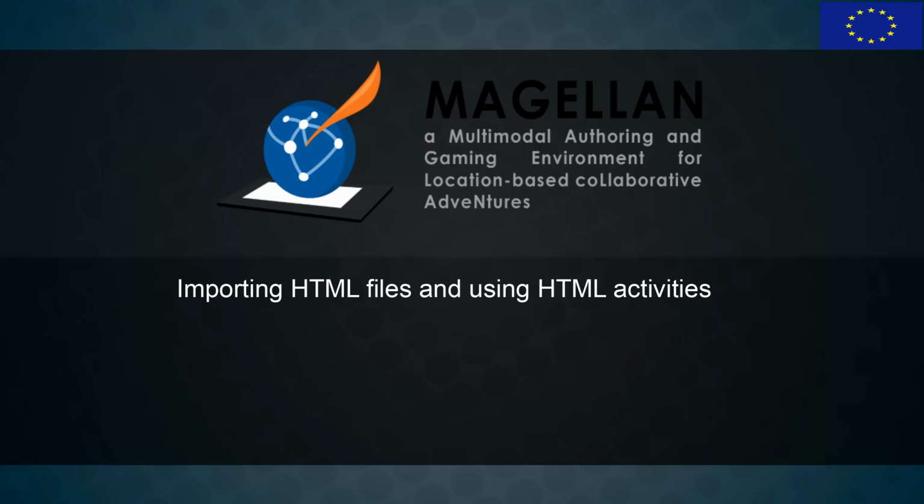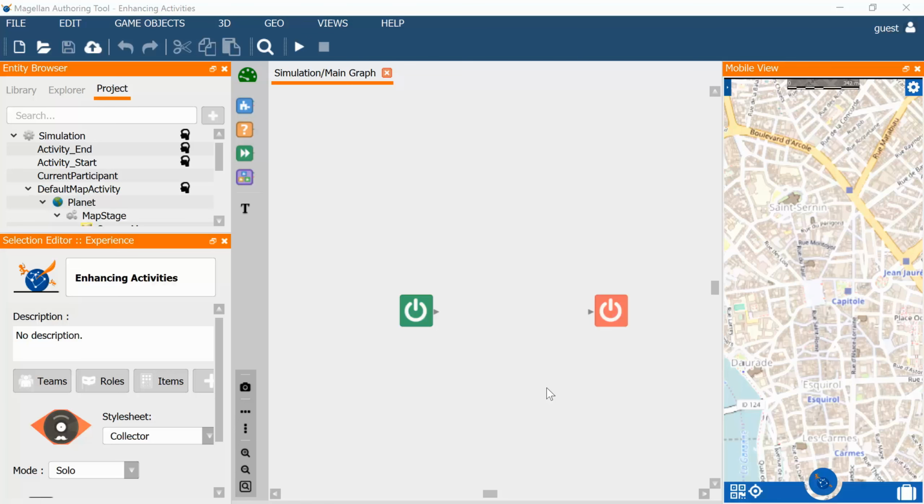In this tutorial, we will learn how to import HTML activities, how to display them, and how to edit them for the mat. Have a new project created. I named mine Enhancing Activities because I will use the same project for using QML, 360 video, and map activity tutorials. Let's start off by adding an HTML activity to the project.